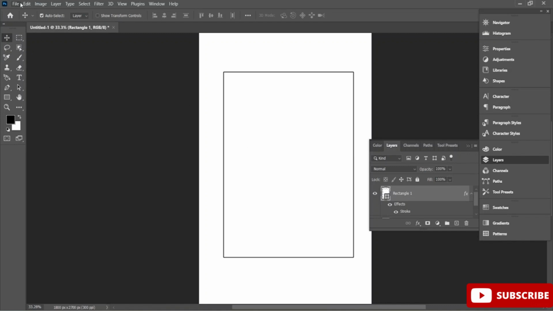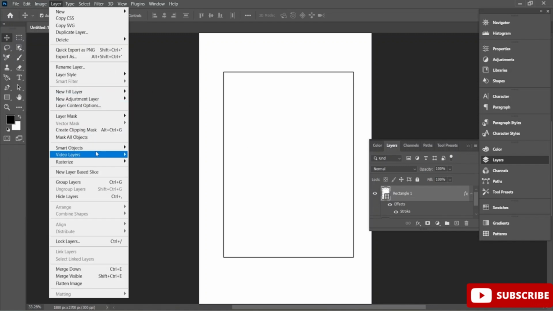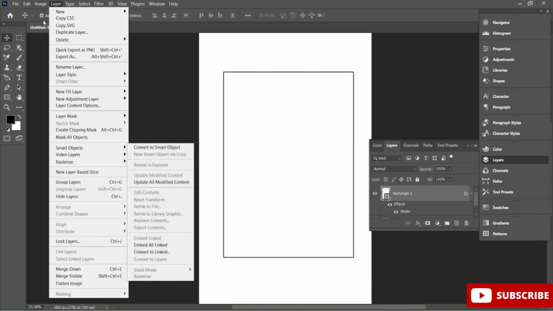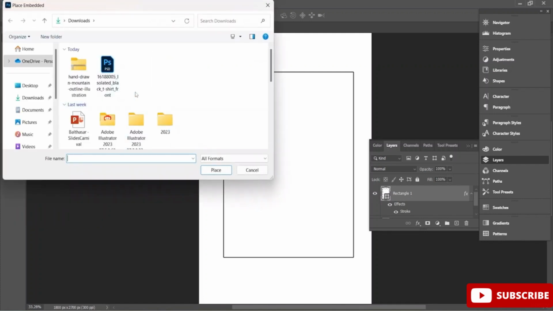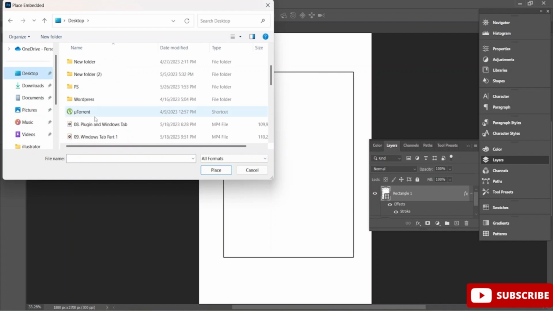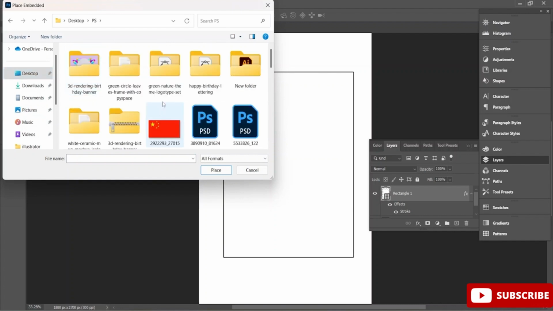First off, I'm going to click on File and click on Open Embedded, because I'm going to edit in the flag right now. So I'm going to go over to File, Place Embedded. Then I'm going to select the folder. Okay, I'm going to go over to Desktop where I have all of the contents. I'm going to search for Desktop, go to PS, which I have. You can select whichever folder you have your content in.